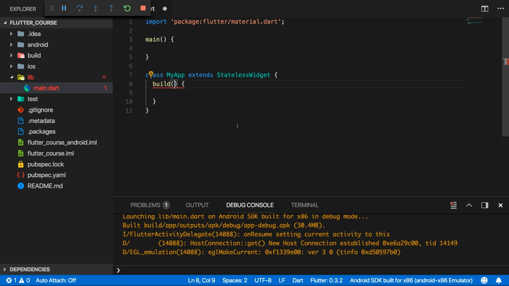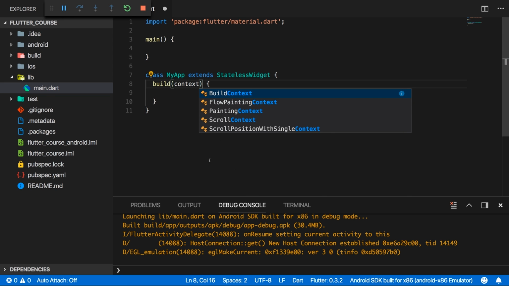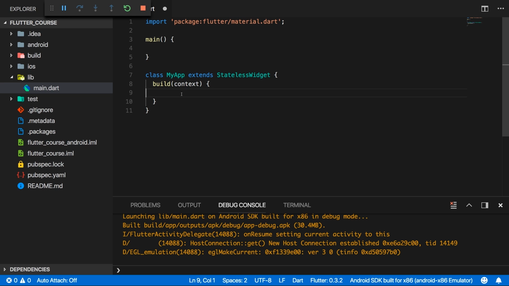Now the build method actually takes arguments, data which will get passed into it by Flutter, because Flutter will be the one calling the build method. The build method takes one argument to be precise, the context. Context is basically an object with some meta information about your app and the position where this widget is drawn in. It, for example, will contain information about the theme, so the colors used in our app.